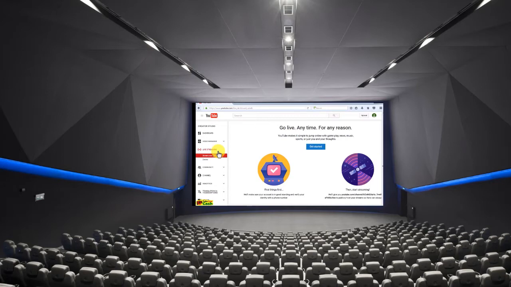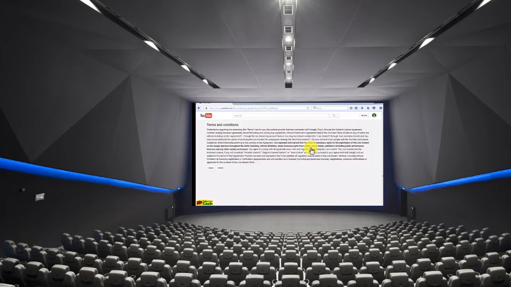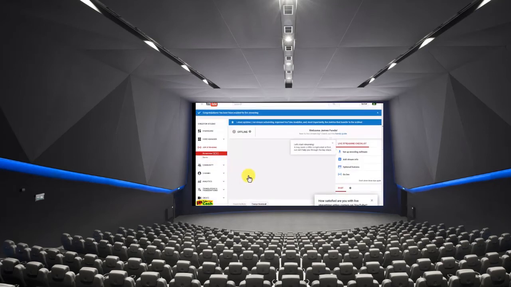Getting started. First of all, remember to configure your encoder. Otherwise, you will not be able to start streaming. And once you have your encoder configured and ready, go to your YouTube channel's dashboard and click on Stream Now, and then click on Get Started. Read the terms and conditions that will load, and then click on Accept. Now you're inside your YouTube live dashboard.